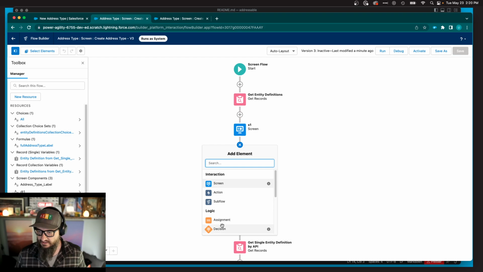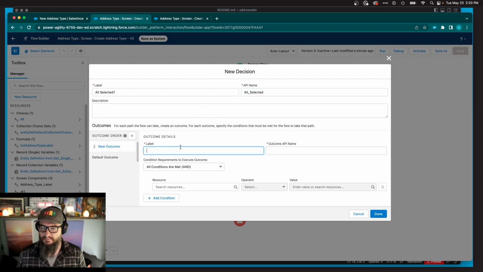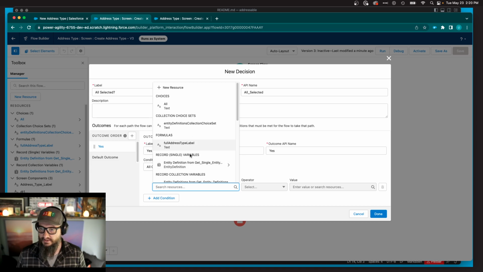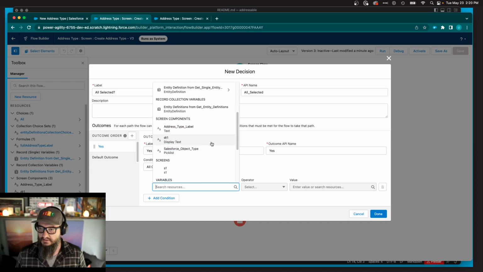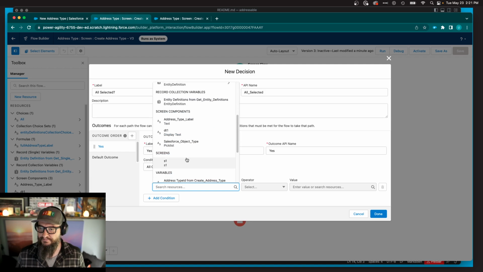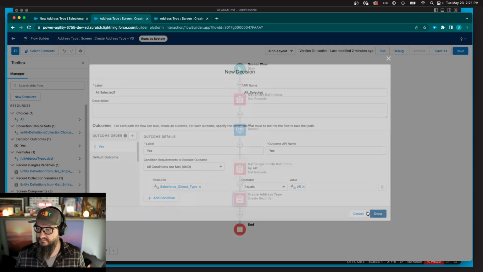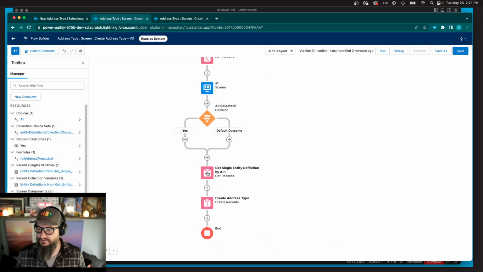We won't need that if the decision says, let's say, all selected? Yes. And then let's see, what did we map that to? Where's our pick list? Salesforce object type equals that choice. I think that works. If we do that, we don't need to do anything.